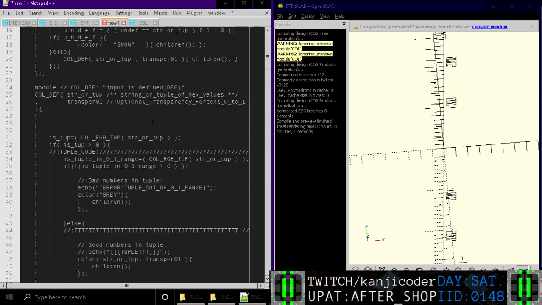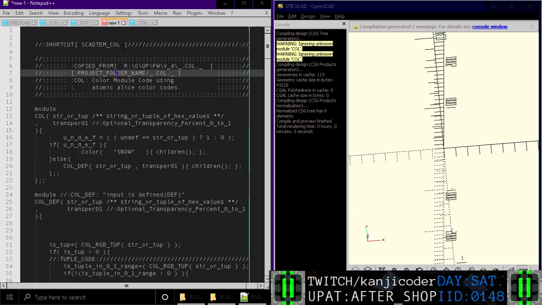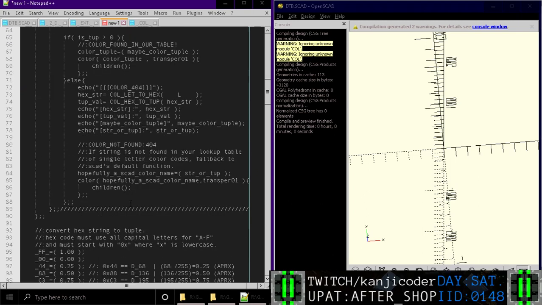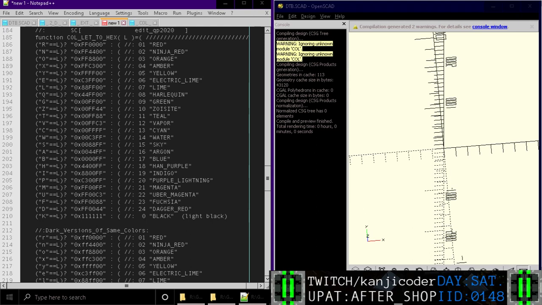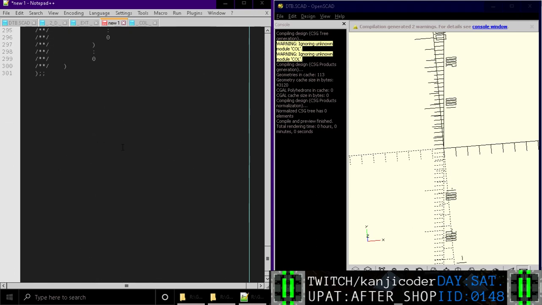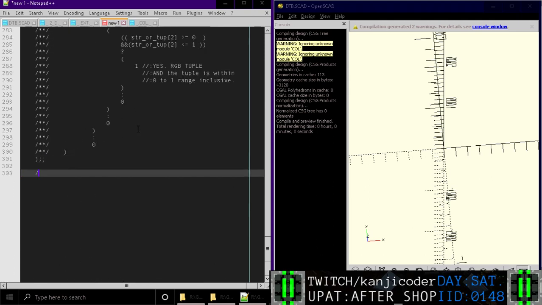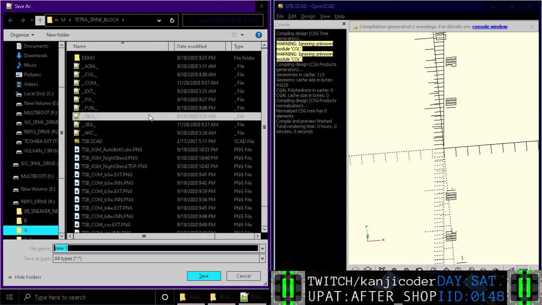And then we're going to take that and go down to the bottom and make the same kind of section divider, right? So down at the very bottom of all of this, we're going to section divide this and just say that the shortcut is called scadtem color. And then we're going to steal this and save it somewhere.